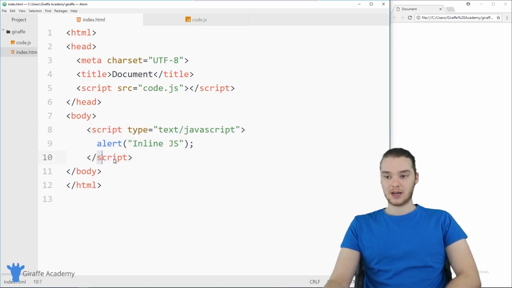So it's just an opening script tag, a closing script tag, and then I have this type attribute, just text/JavaScript, and that just tells the browser that we're going to be putting JavaScript inside of here. And then in here, I have just a simple JavaScript command. This alert command will alert something out onto the screen. So this is one way that we can use JavaScript.